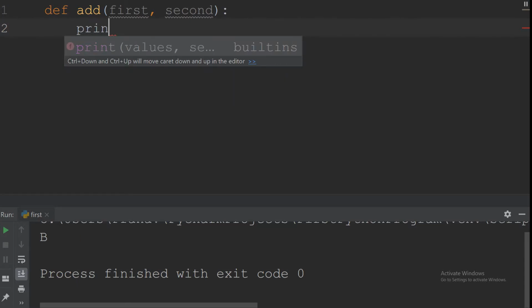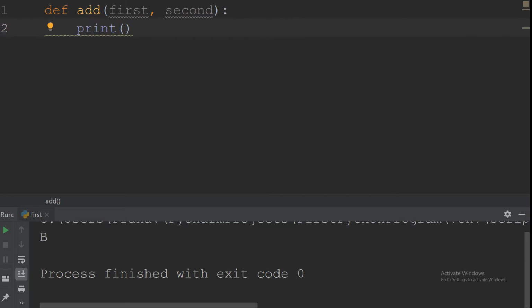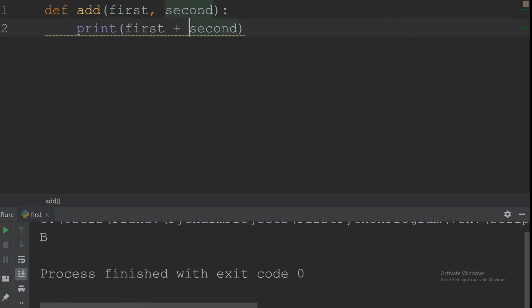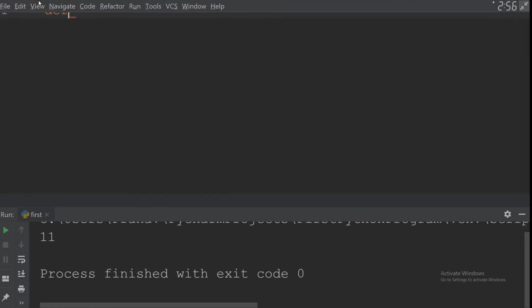In our case it would be print first plus second. Then if we use the add function now, let's do add 1, 10. Let's run that. 11. So that's a simple add function. You could use this for creating a calculator, but let's go back to our old enough to drive example.